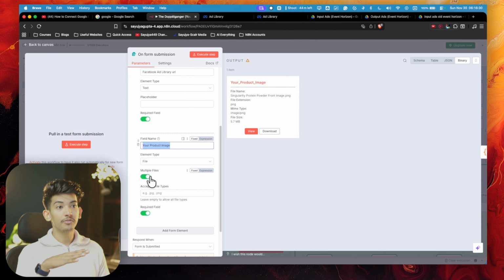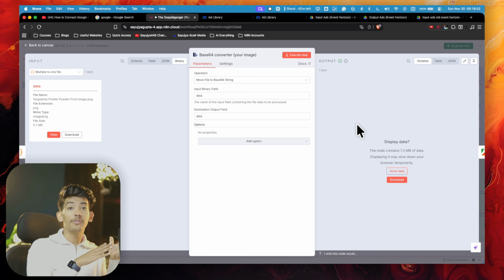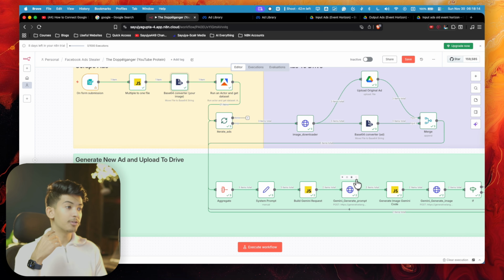The next node is the base64 file, which is the conversion of the pic that we gave to a base64 file. What is a base64 file? An AI can't actually see the pic, so it converts it to a base64 file so that it can read the data behind it, like whatever is in a single pixel, and we later use it over here to create prompts and to create the images.